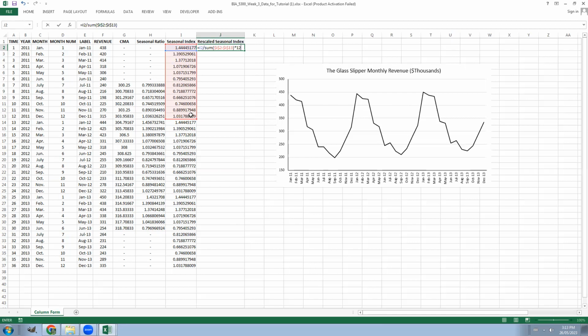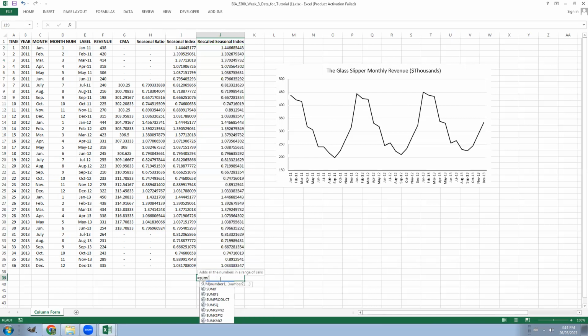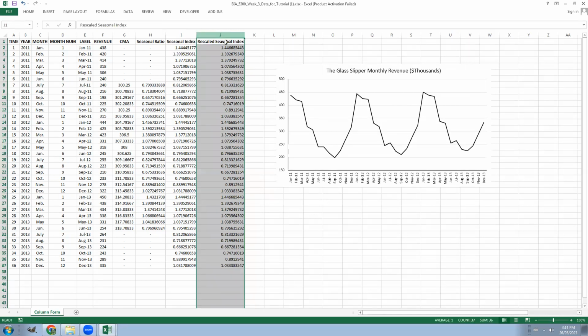So what I've done is I've just rescaled that number a little bit. It's almost the same, but it's a little bit bigger because now, I'll copy and paste that down, they're going to add up to 12, and I can check that. The sum of these 12 numbers is 12. This is good, right? So now these are the actual final seasonal indexes that I want to use. So that is the procedure for calculating seasonal indexes.